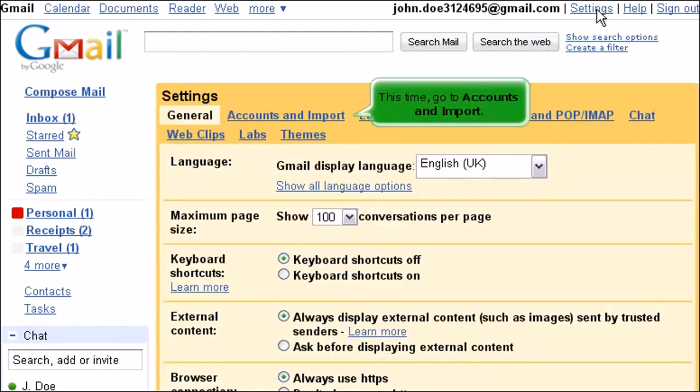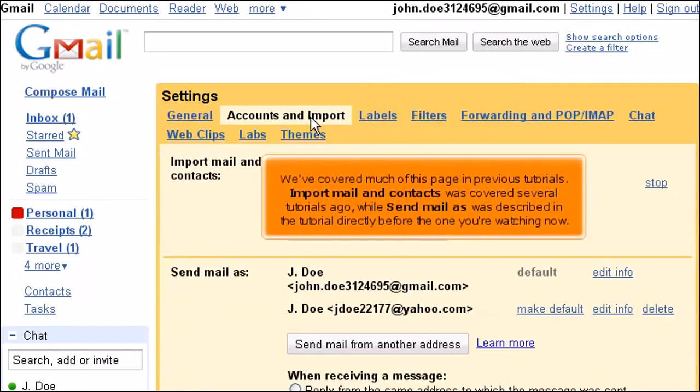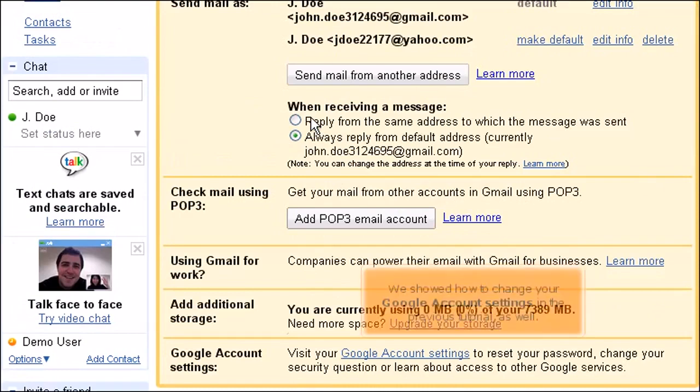This time, go to Accounts and Import. We've covered much of this page in previous tutorials. Import Mail and Contacts was covered several tutorials ago, while Send Mail As was described in the tutorial directly before the one you're watching now. We showed how to change your Google account settings in the previous tutorial as well.